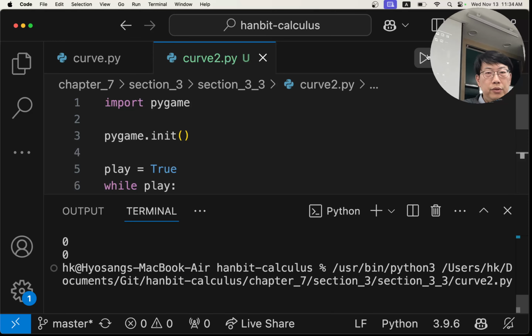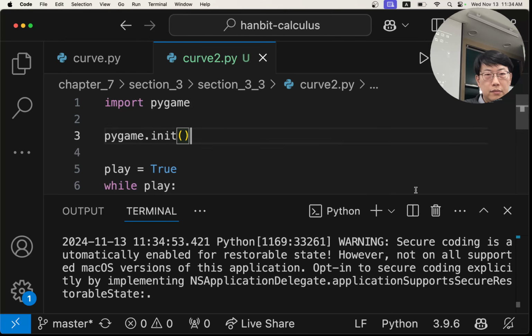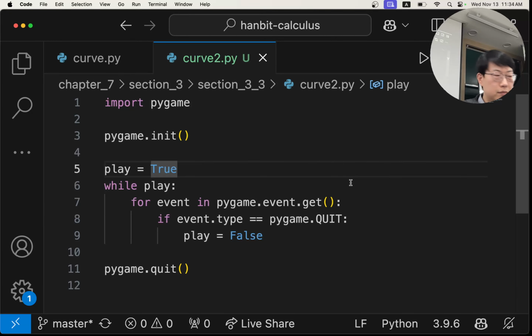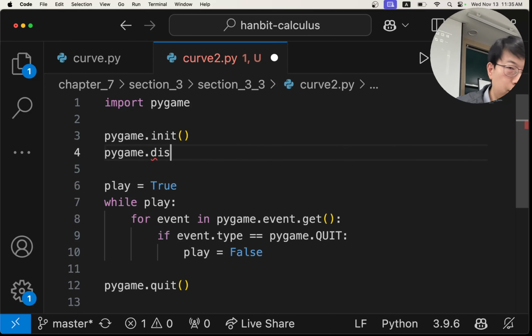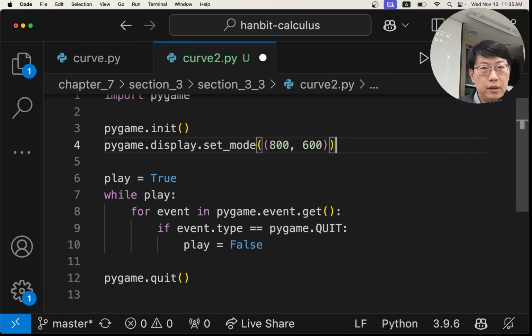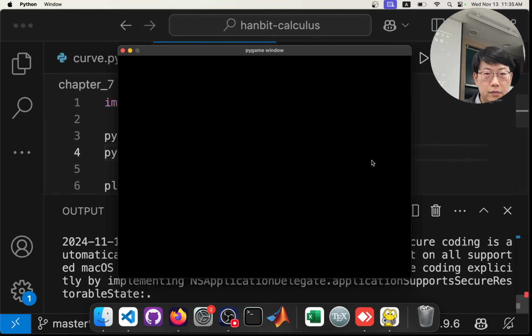So when I run this, oh, I think I forgot. Nothing happens because I forgot to put the display. So let's put in the display. Pygame, let's say display set mode 800 by 600. So let's see. Yeah, so now it has a window.